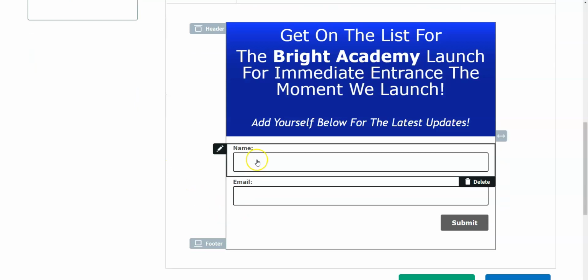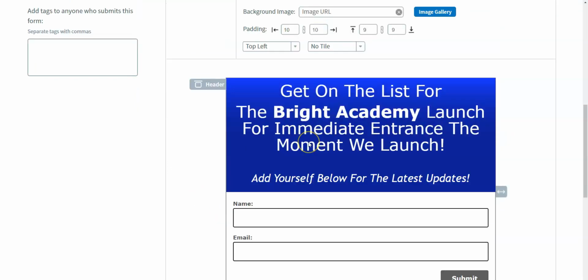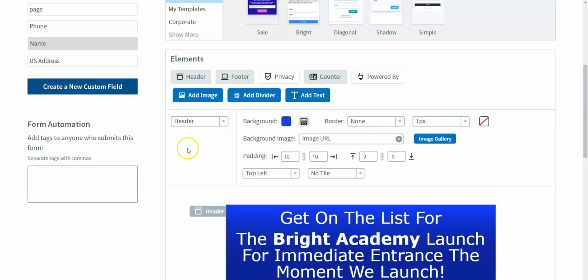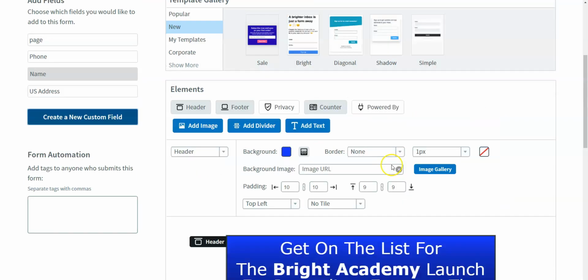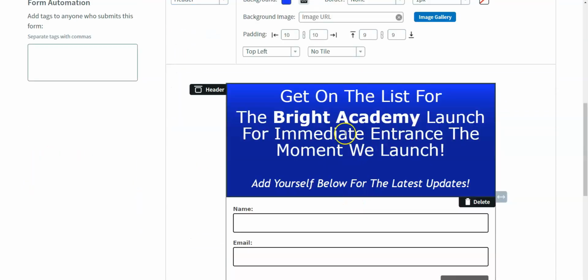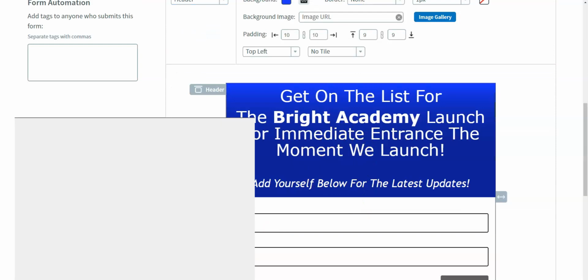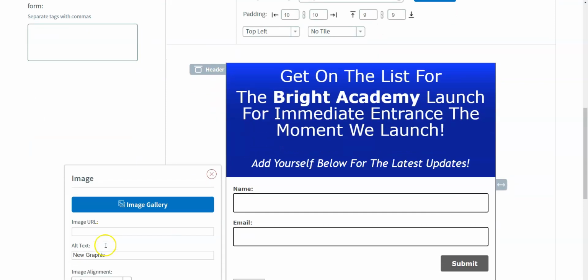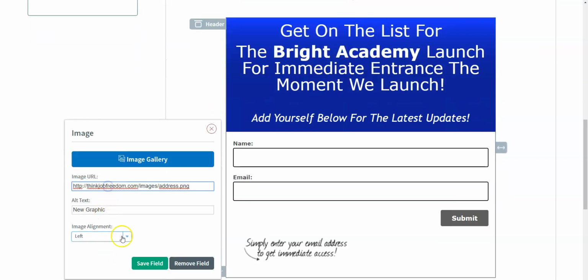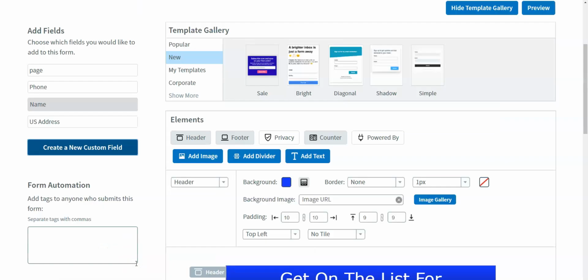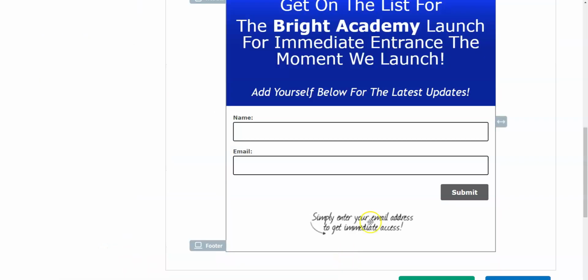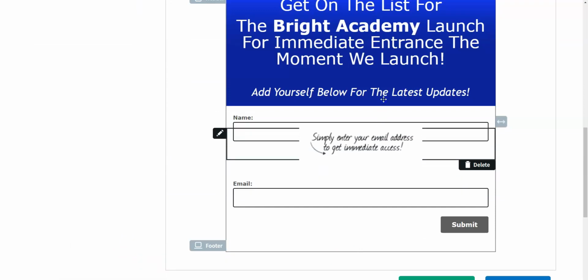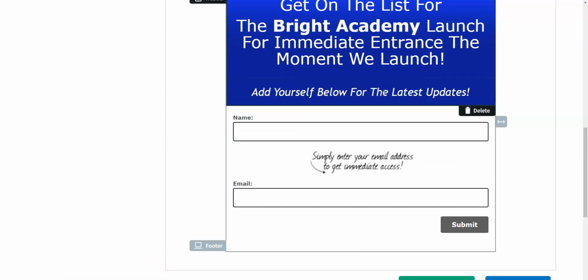Perfect. Okay. So I'm actually going to add an image right here. You don't have to do this, but I happen to already have an image on my computer that I created specifically for these types of pages. I'm going to just go grab it. And to add an image, you're going to come over here to where it says Add Image. And you'll take that URL. I'm going to center it, save the field. Once it's saved, I can drag it to where I want it. So I'm going to drag it right here.